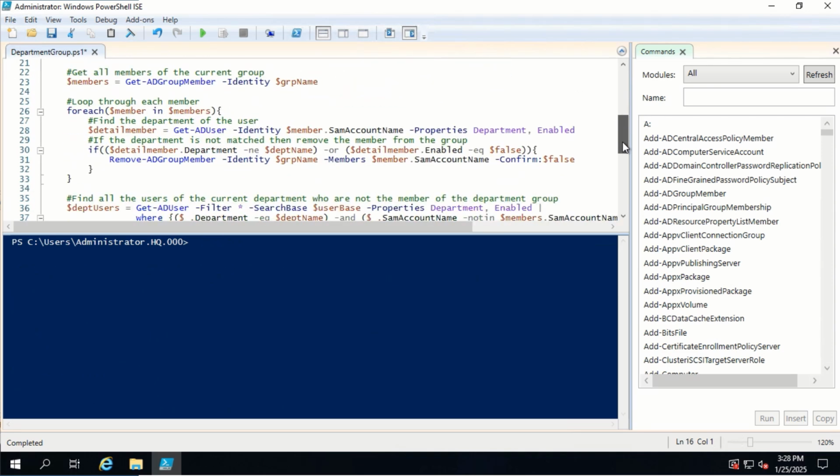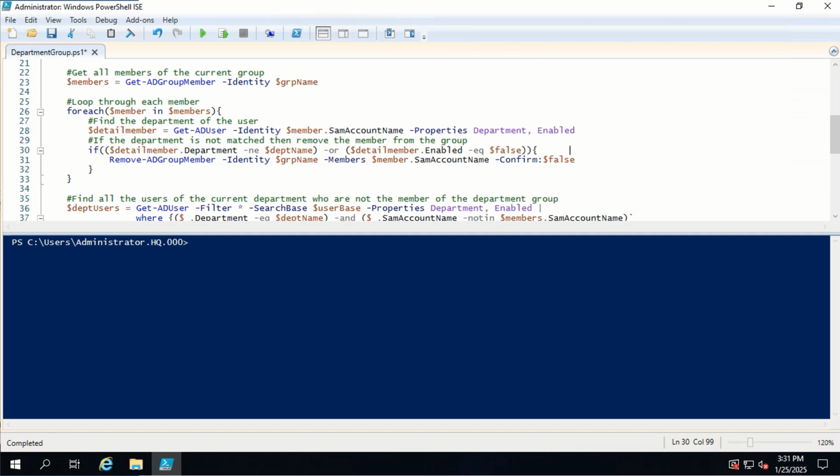As you can see, in the next step, the script loops through each member that it finds in the members of the current group, and it gets the information of the current member, including the department and enabled property, and it checks if the department of the current user is not equal to the department name, or the account is disabled, then it will remove the current member from the current group. Let's now scroll down.